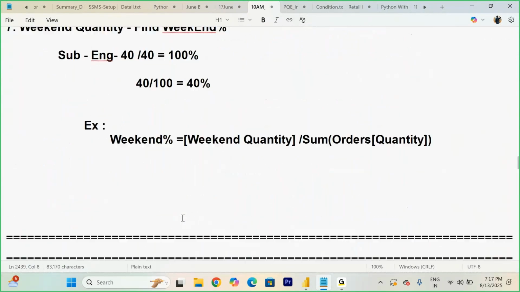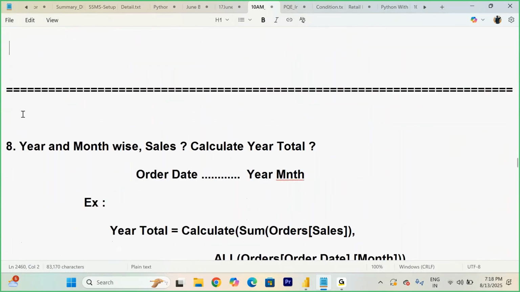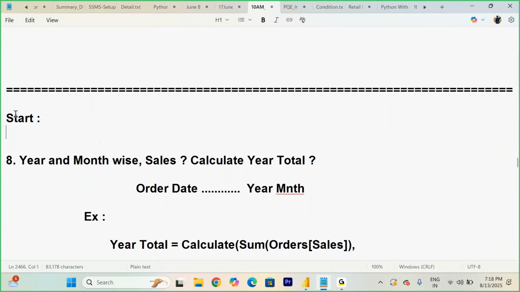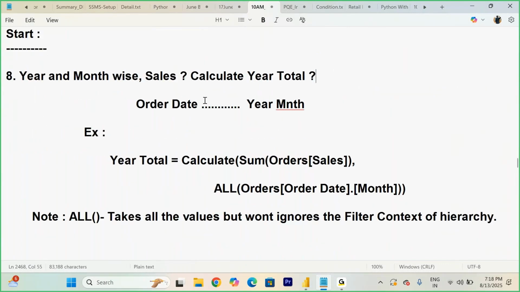We have done this, I think, yesterday, the quantity, sales and all. So let me start from here. I forgot for the multiple batches. Let's say my scenario is that.